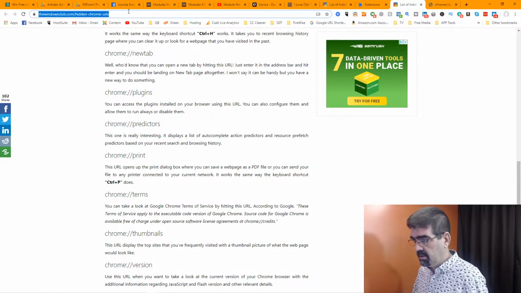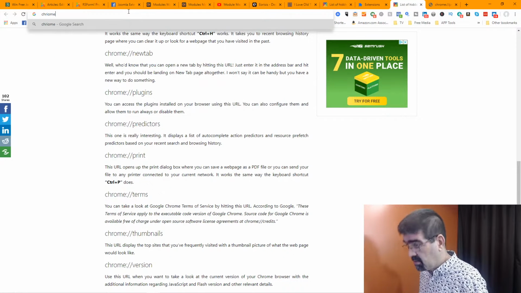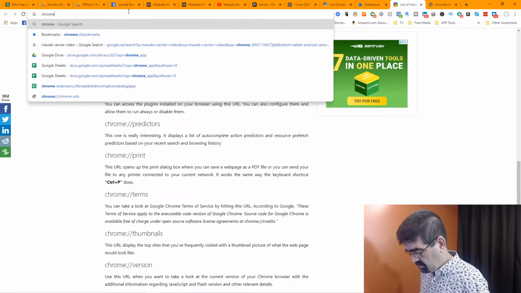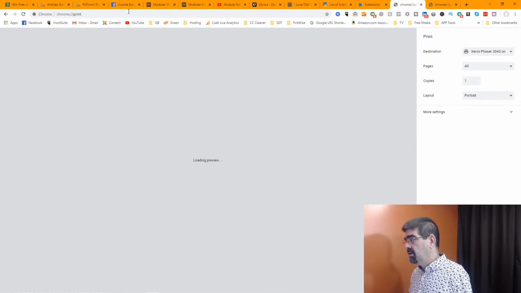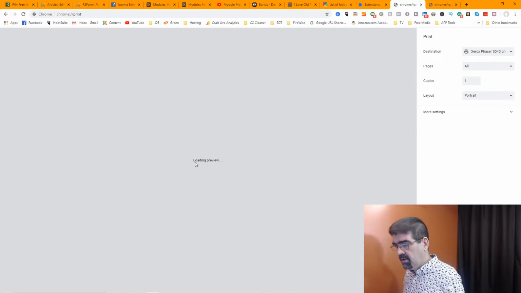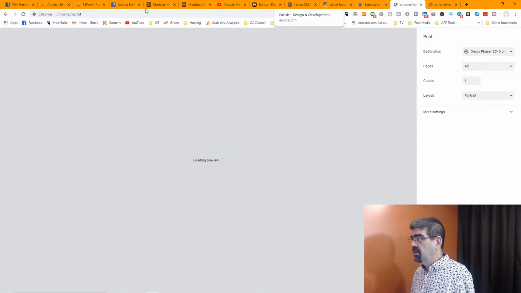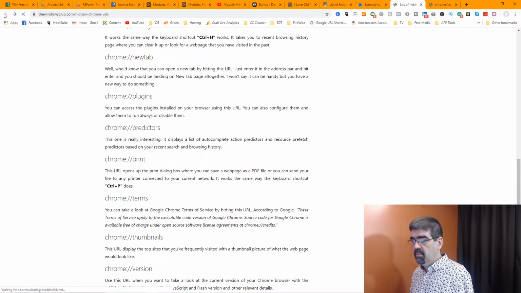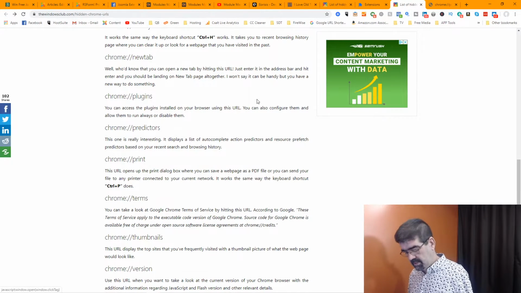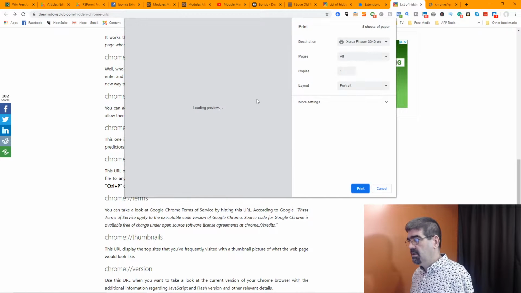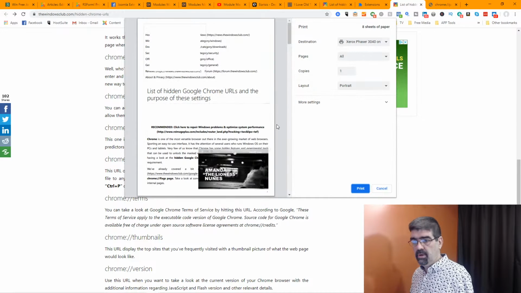Let's try this here. Chrome print. It's just not loading a preview. Chrome plugin, Chrome print. And Control P does the same thing. Maybe it's just taking a while to do the preview there.